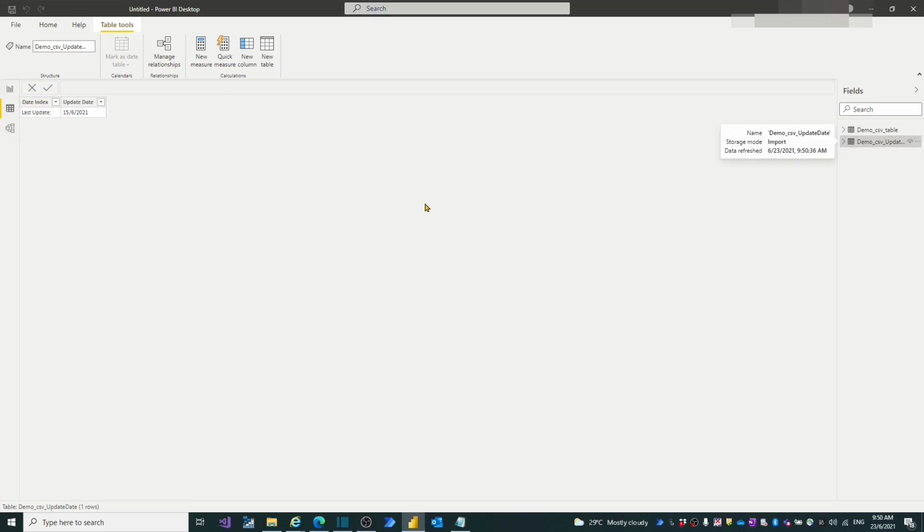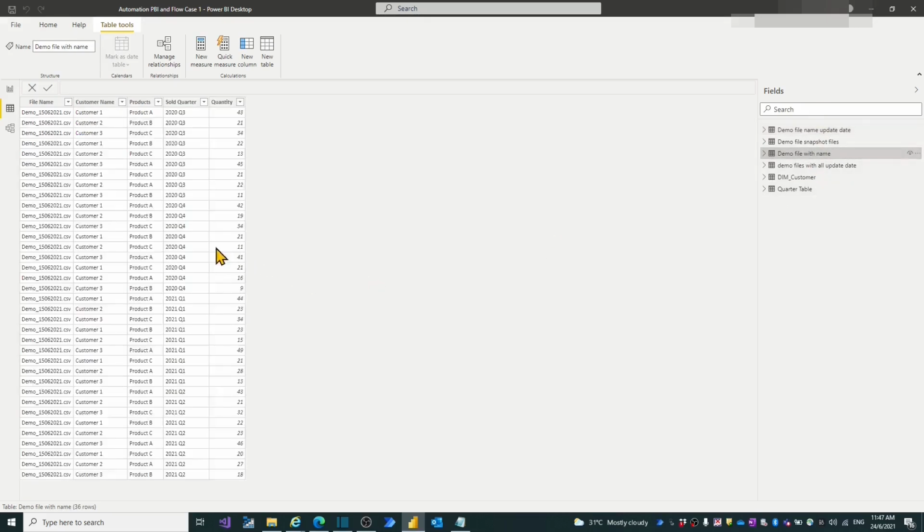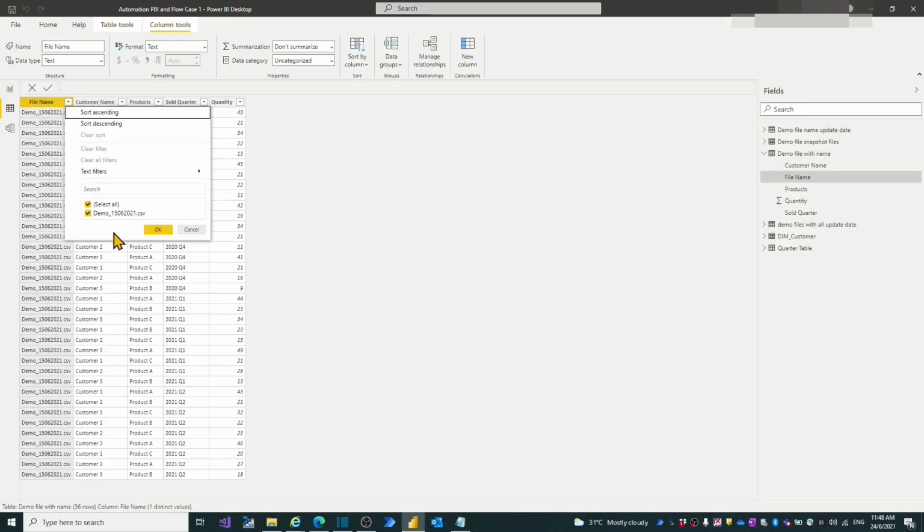In this way, I have created other queries to import all backup files stored on OneDrive and named the desktop file Automation PBI and Flow Case 1. In the desktop file, I have four fact tables, two for the latest files, two for all backup files.